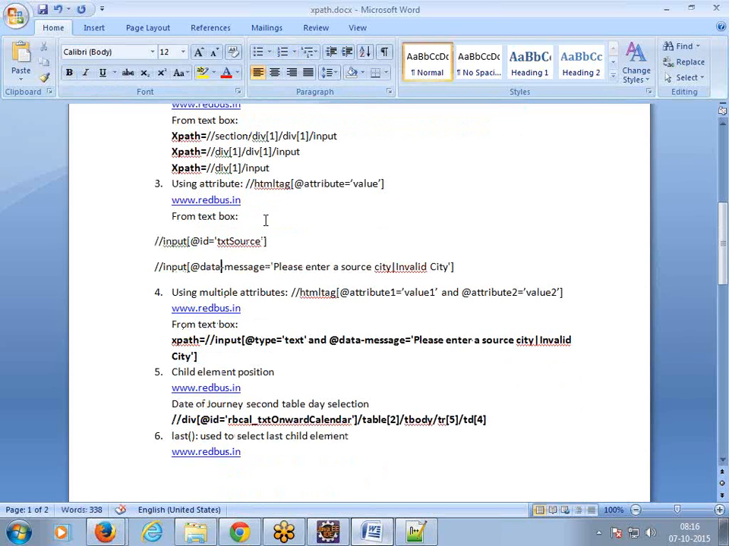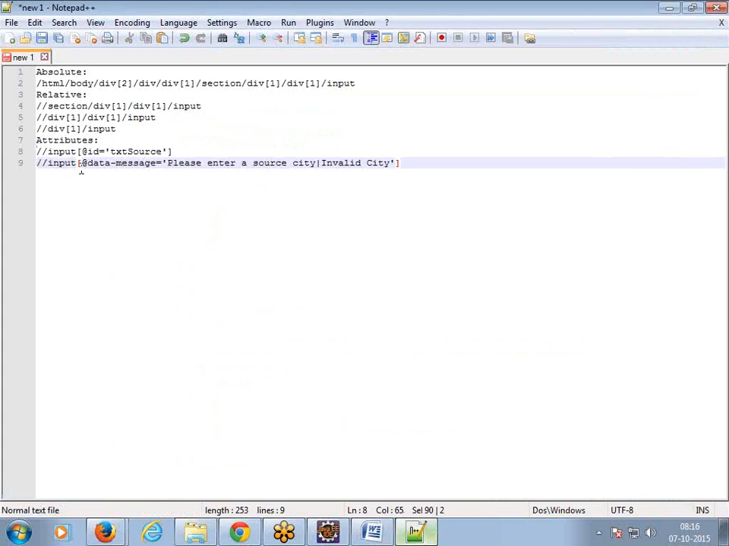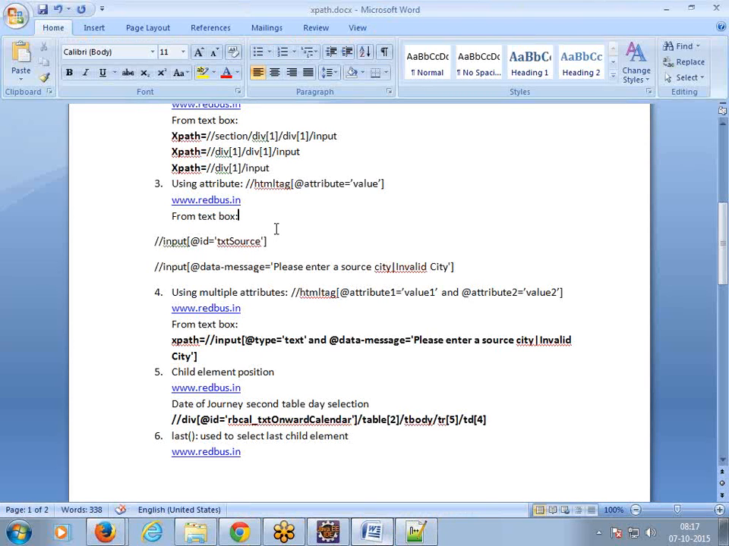Okay, are you clear, Govin? How to use attributes in XPath? Yes, sir, how to define attributes in XPath. That means when we use this approach, if you have some other attribute apart from ID, name, and class with a unique value, and you want to use that attribute to identify that element, then in that case we can define that attribute in XPath like this. Okay, that is the third one.